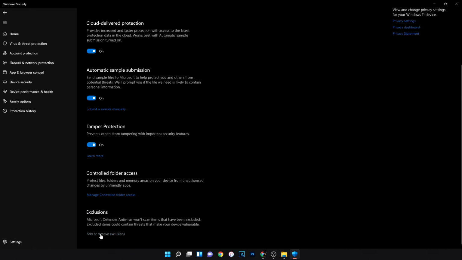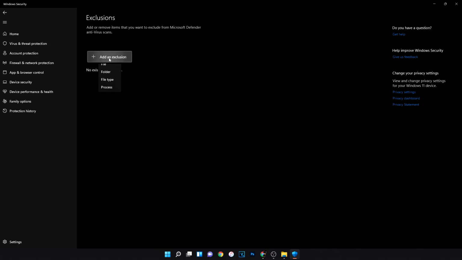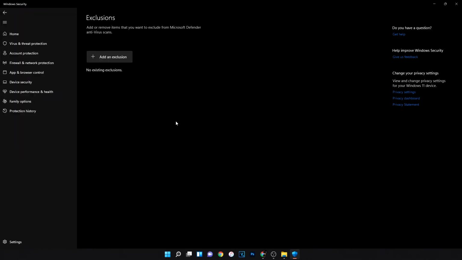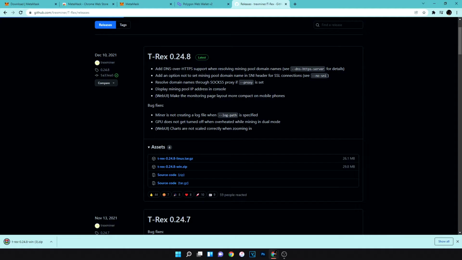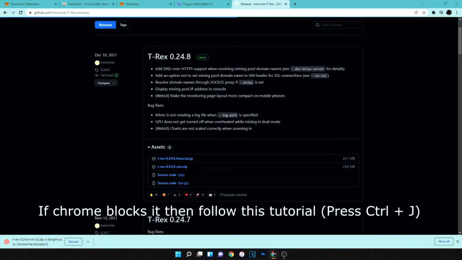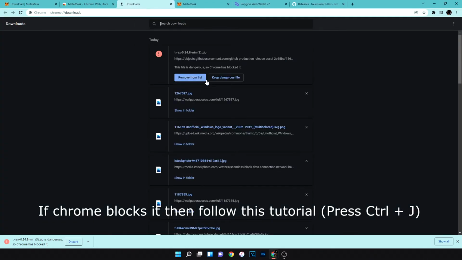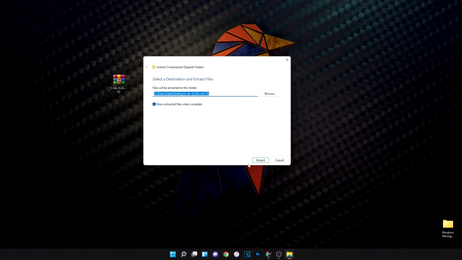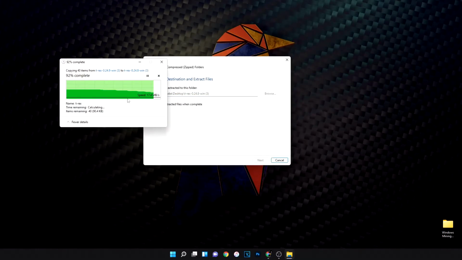And then here you can go to the bottom and add exclusions, and then add an exclusion and then folder, and then select the folder that we just made, whatever you named it. And then now Windows will not block anything running out of this folder. So that's why you want to have the right Trex mining software running. And then once Trex miner is downloaded to your computer, you can just extract to the folder that we made, just like how I'm doing here.